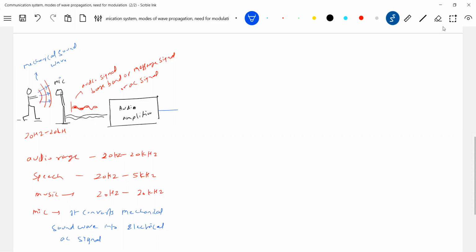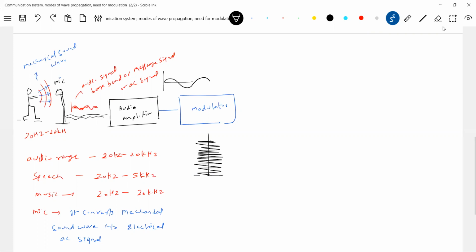Okay, from this, it is given to the modulator. So after getting amplified, the audio signal will be there. Then I'll take a high frequency signal. This is called a carrier, carrier wave. And this is an audio wave or audio signal, also called the modulating signal. Okay, fine. So this will be given here.